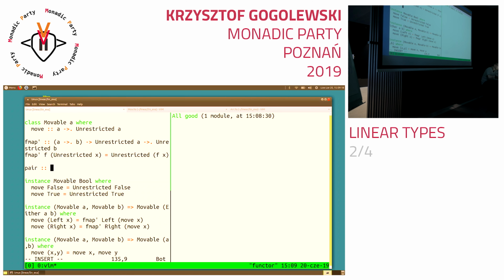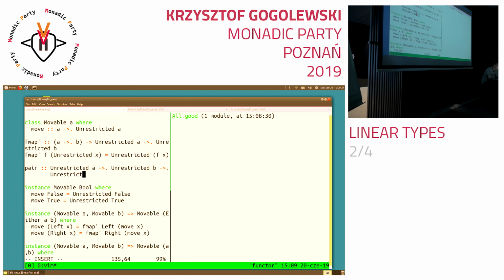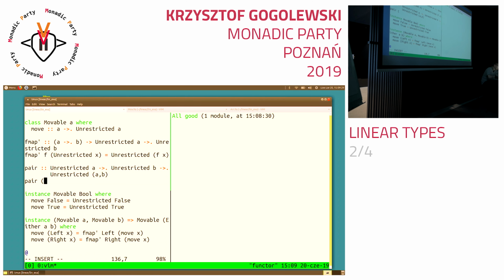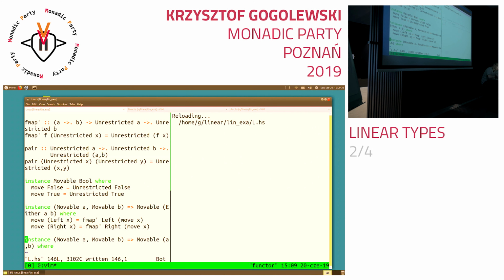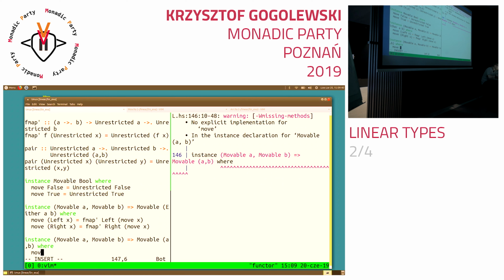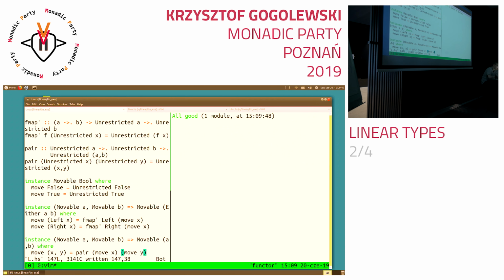So I write a pairing function which takes unrestricted A, unrestricted B, and gives me unrestricted (A, B). Pair (unrestricted x) (unrestricted y) equals unrestricted (x, y). Hopefully that should work. Okay, now let's say move (x, y) is equal to pair (move x) (move y). Okay.